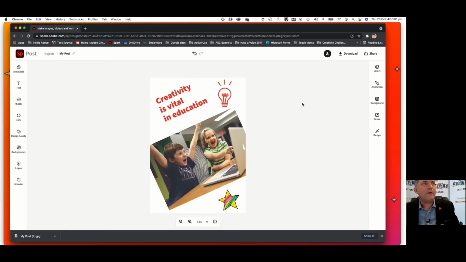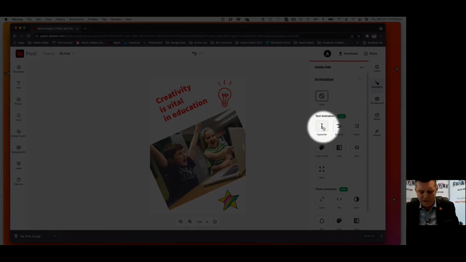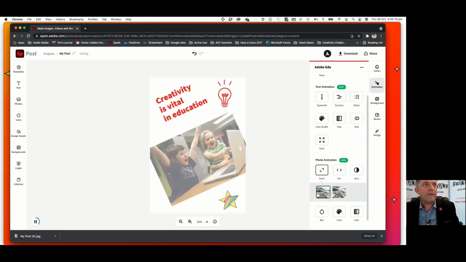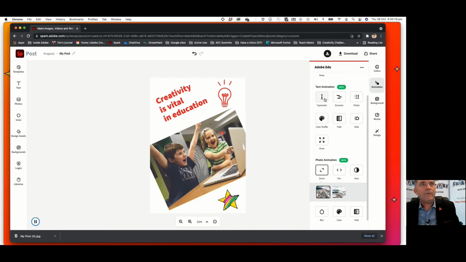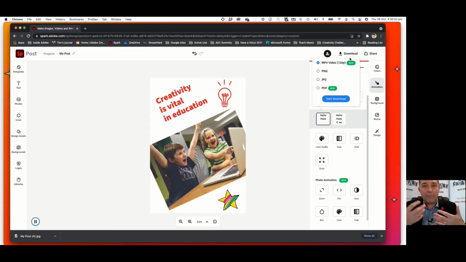Good. Let me show you one more thing with Spark Post before we move into something else. On the right-hand side, there's an animation tool. When you click on that, you can now choose to maybe animate the text, or if we scroll down, we can animate the images in various ways. And if you choose to animate some of those features, you now have a new option when you go to download, and that is to download this as a little video file. It becomes a little MP4 video. Plus, also, if you shared it in the cloud, it also becomes like a little animated GIF in the cloud that you can put on your learning management system or whatever you want.